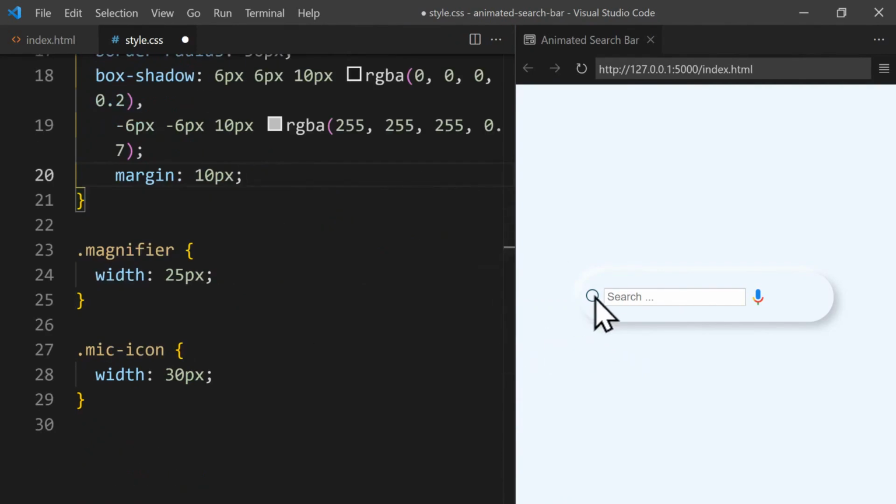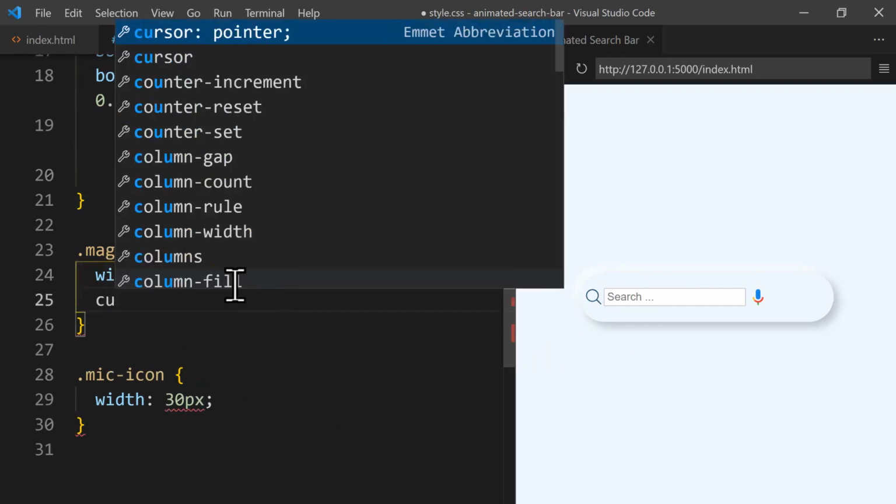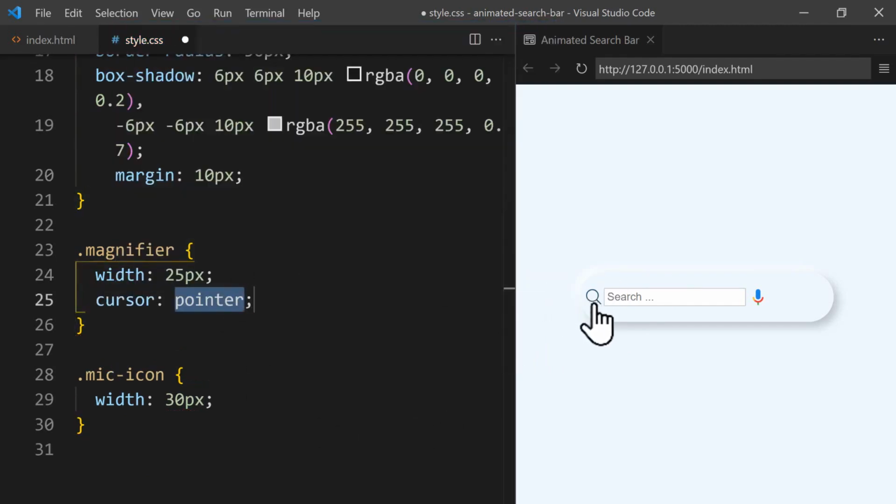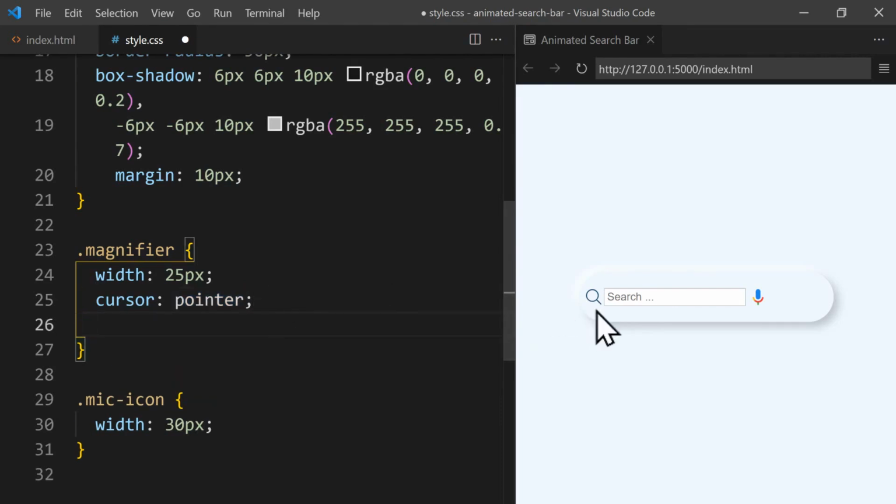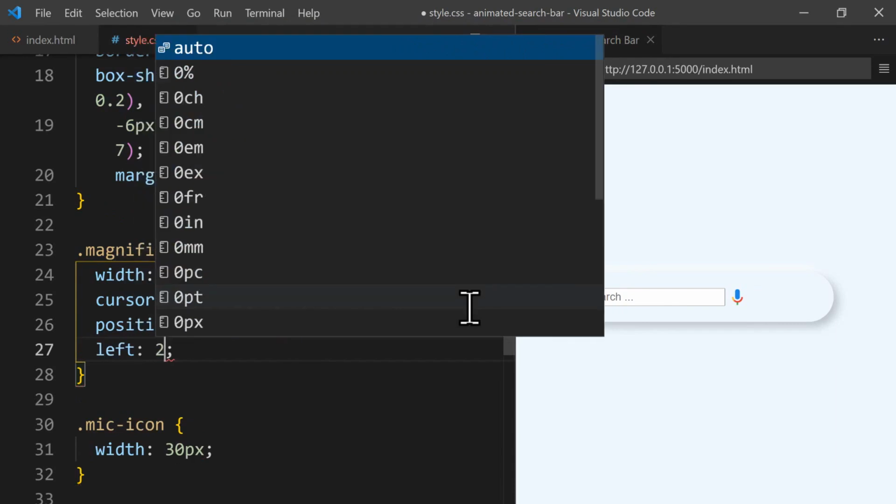Next, let's continue by styling the magnifier icon. We simply change the cursor to be a pointer. So when we hover over it, we'll see the pointing hand cursor. And let's position this element as absolute to move it a little bit to the right side. So we position it as absolute, and we just set left to 20 pixels.